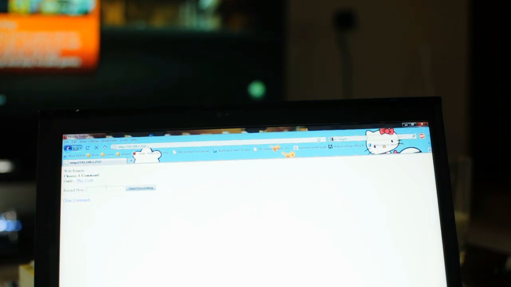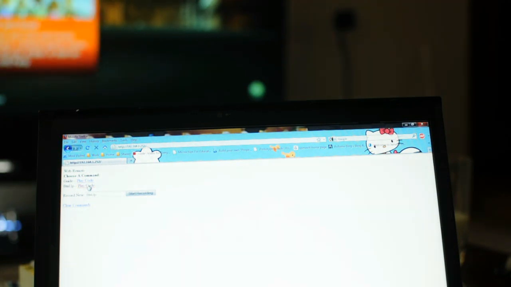So let's do maybe button up. And then I hit start recording. And then I push the up button, and you can see it refresh there. And now that button up IR code has been recorded. And to play that back, you just hit that play code button. There you go.